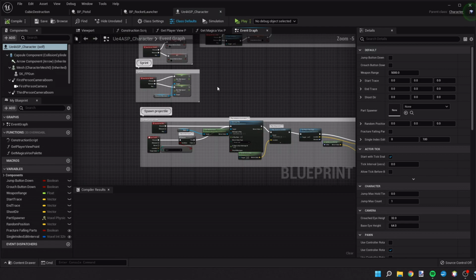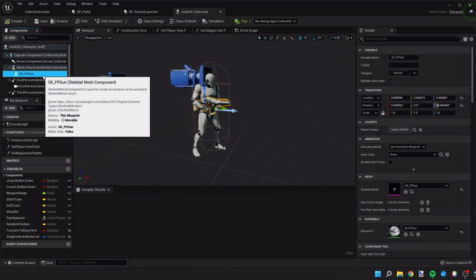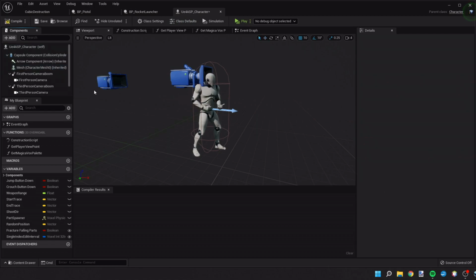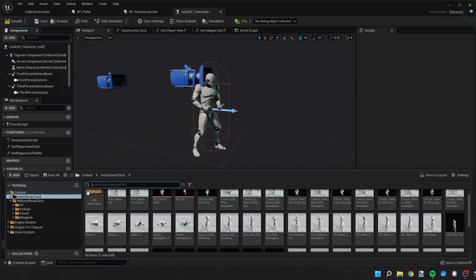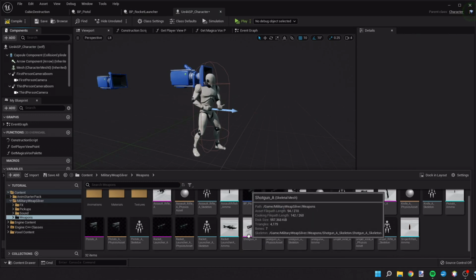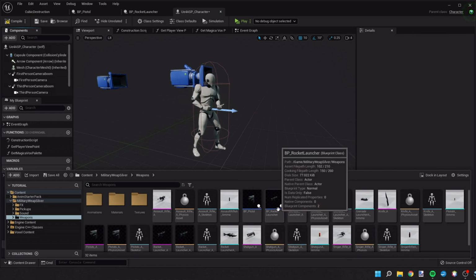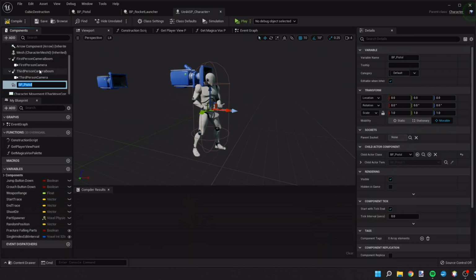Okay. So first we're going to go to our viewport. And for now I'm going to delete our old weapon. Go into the content drawer. We can go back to our weapons pack, weapons, and we'll get the blueprint for the pistol and put that under our mesh character.